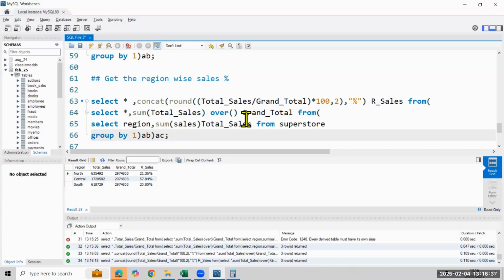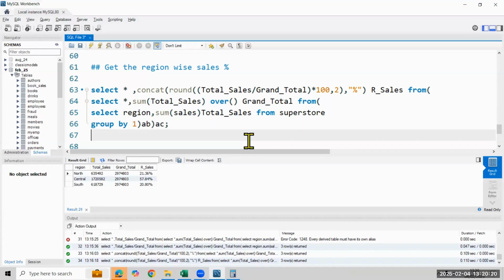Total sales divided by grand total into 100. And to keep only two decimal values, you have used round. And to add the percentage, you have used concat. How many commas we have used, how many brackets we have used. It's very simple. Don't break your head, guys.